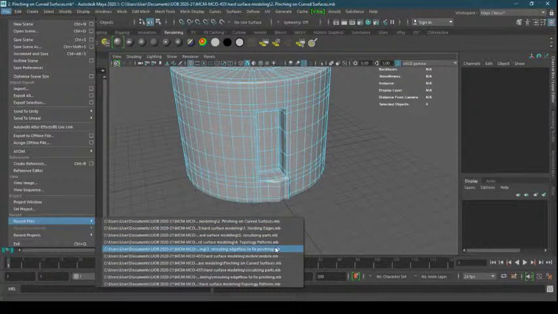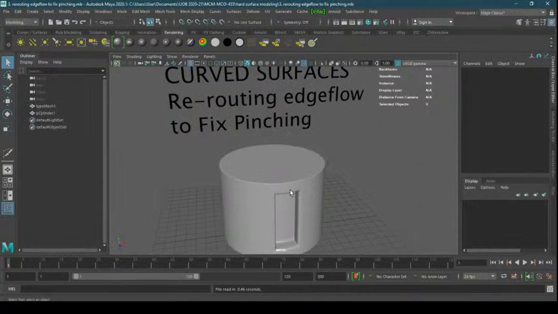Same thing, we are going to avoid pinching. To avoid pinching, we work on a method that is called rerouting. Rerouting, what does it mean? Rerouting means to change someone's direction.